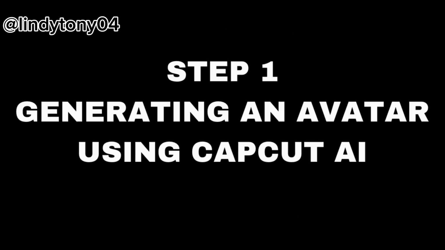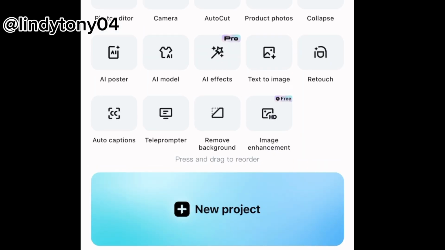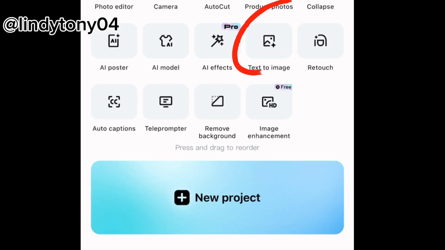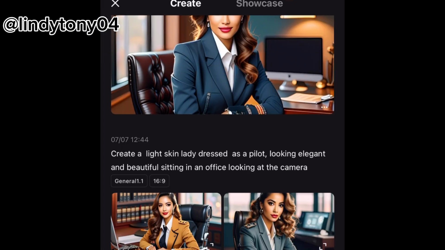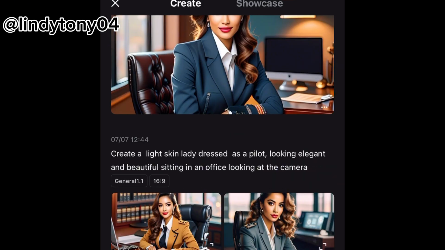Step 1 here, we are going to generate an avatar using CapCut AI. You open your CapCut. Once you do that, then you click on text to image, then it's going to take you to this AI generating feature. Then I'm going to show you the prompts I used to generate this AI. This is the prompt I used.